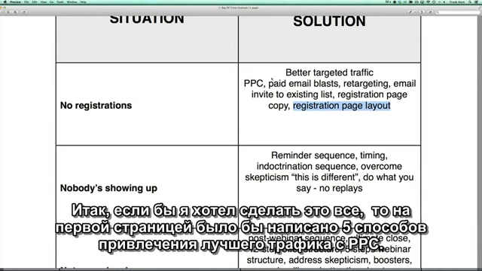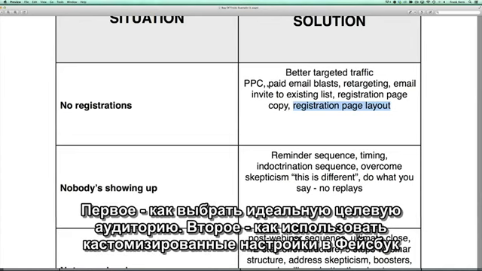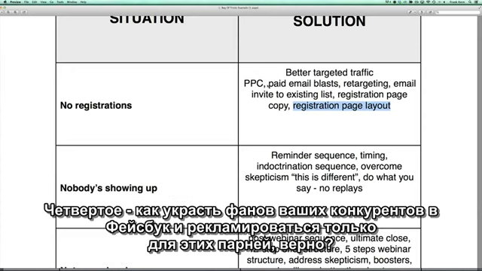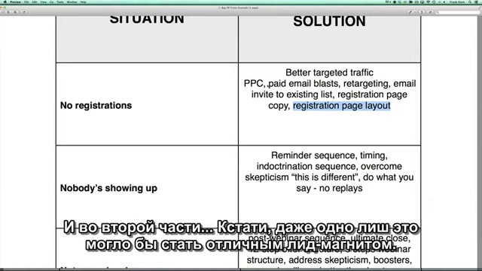So if I wanted to just do all of them, page 1 would be 5 ways to get better traffic with PPC. Number 1, here's how to choose your perfect target audience. Number 2, here's how to use custom audiences in Facebook. Number 3, here's how to use a software called Perfect Audience to do retargeting on Facebook. Number 4, here's how to steal your competitors' fans on Facebook and advertise just to those guys, right? And then I could do page section 2 of this. And incidentally, that alone could be a good lead magnet, just this one little chunk.